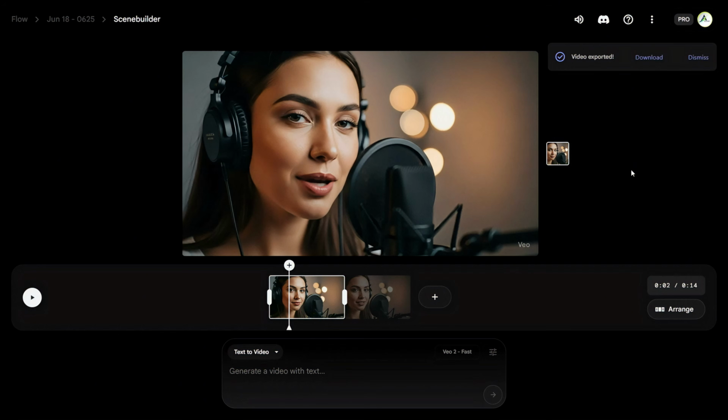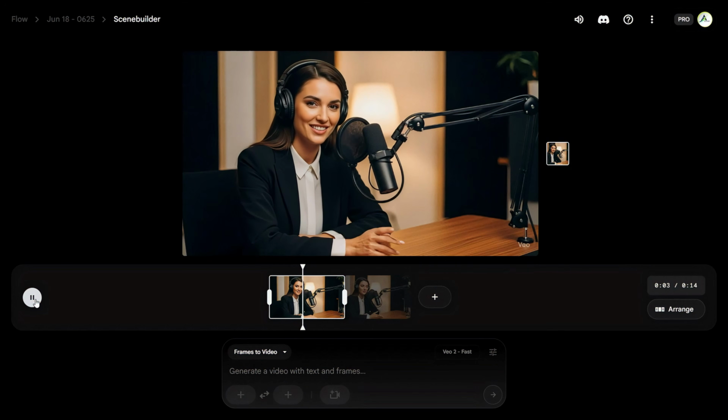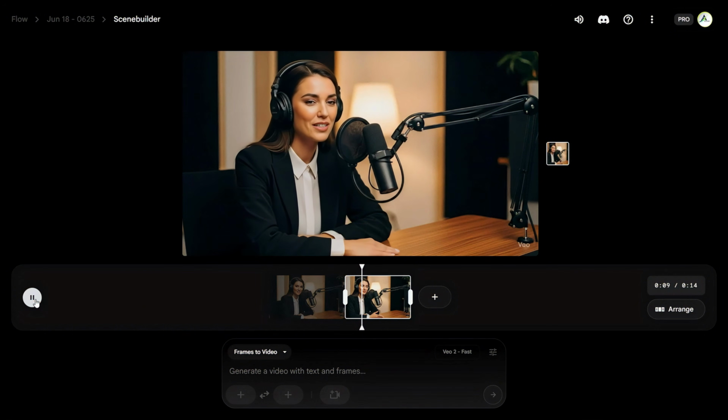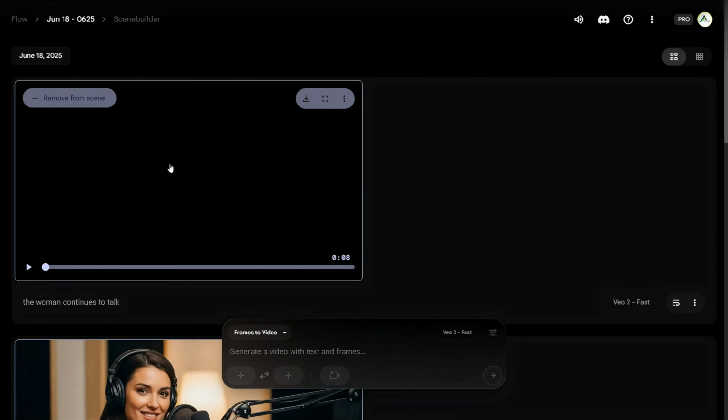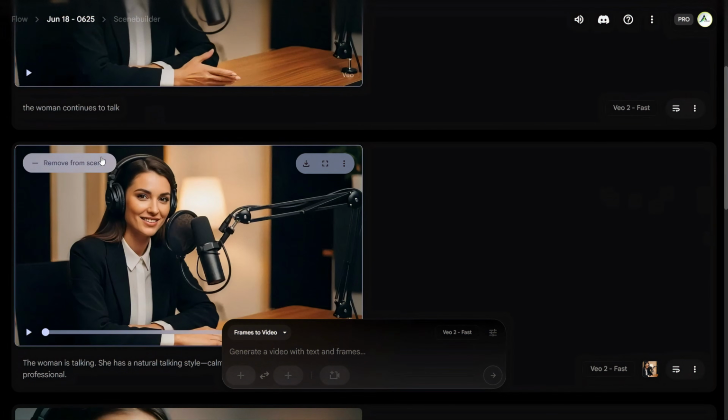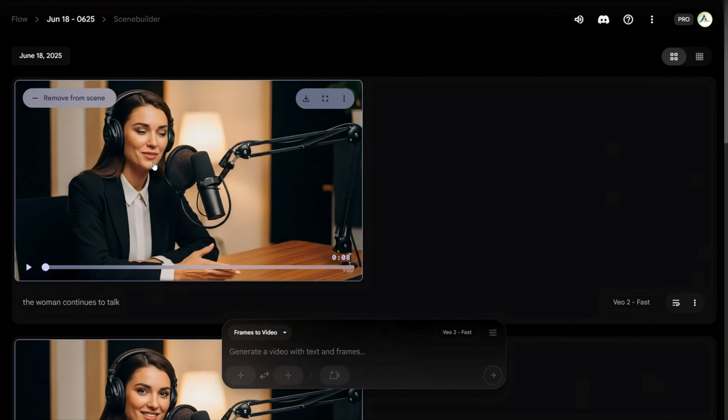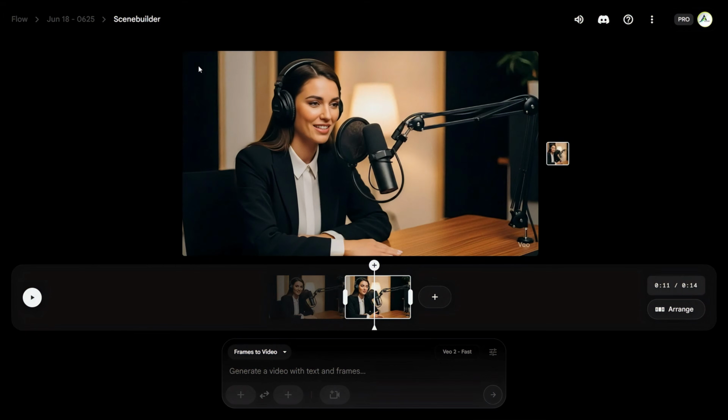I also made another video with a different woman to give you a better idea of how each style comes out. Now, if you've extended your video and aren't happy with one of the segments, removing it isn't done in the scene builder itself. You actually have to go back to the previous window, find the clip, and click Remove from Scene. To return to the scene builder, just click the Scene Builder tab at the top. Trust me, it took me a while to figure this out. A simple Remove from Scene button right inside the builder would be a lot easier. Hopefully they add that in a future update.